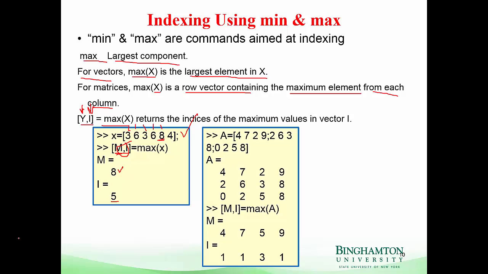Now here we're going to look at the case where we're trying to find the maximum of an array. Here we have our array, and we can see there is our maximum value. You'd think that it would extract that, but in fact it doesn't. Remember, it extracts the maximum element from each column, and it returns a row vector. So it's going to go down this column and say 4 is the biggest. Down this column 7 is the biggest. Down this column 5 is the biggest. And down this column 9 is the biggest.